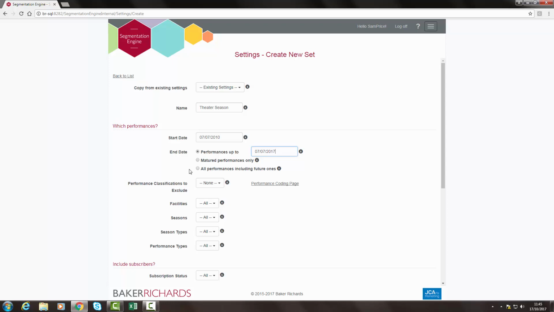You can also filter out performances by performance classification. Applying classifications to performances within the Segmentation Engine allows you to group together performances with a common theme, or to consolidate all the performances you want to exclude. We have another video to show you how to group performances. This filter allows you to exclude performances on the basis of these groups.